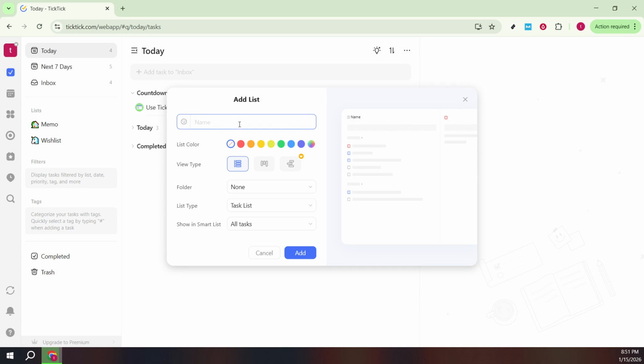Give your list a clear, action-oriented name that reflects the outcome you want. Instead of something vague, pick wording that motivates you. Next, choose a list color. Color coding is a simple trick that makes your goals stand out in your sidebar and helps you scan faster.